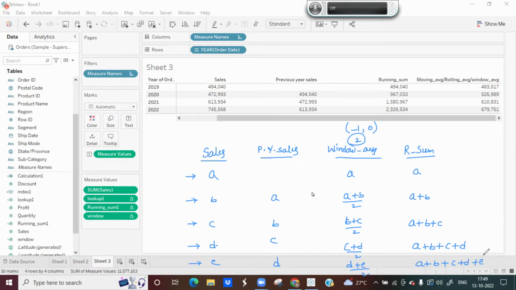This is how these functions will give output. Now I hope it is clear to everyone. Once you know the concept of how these are working, then I will show the formulas. Then first, which one should I show?